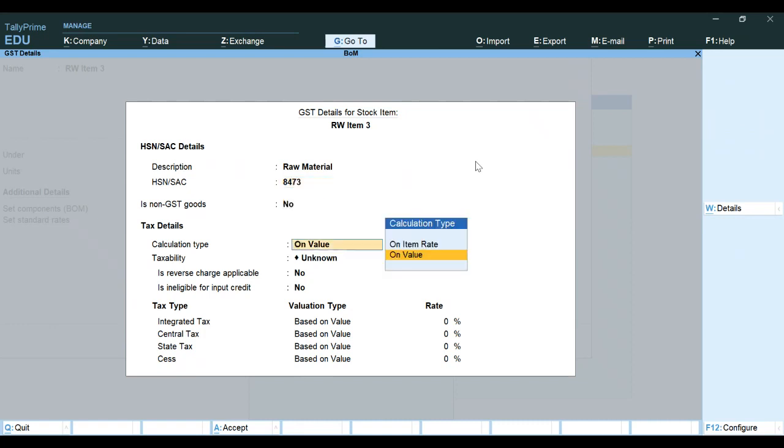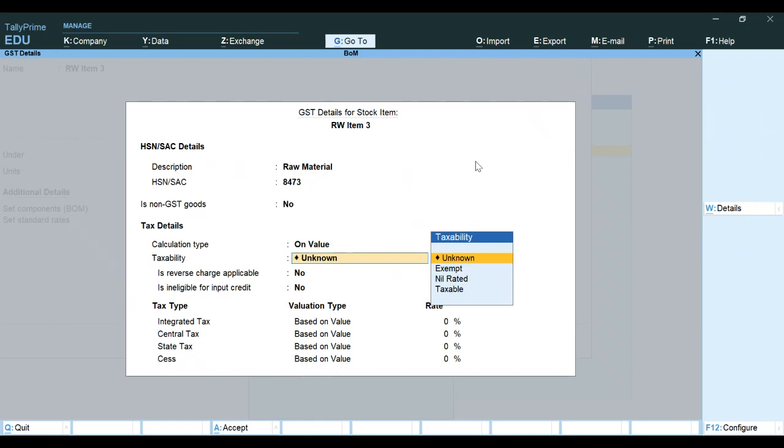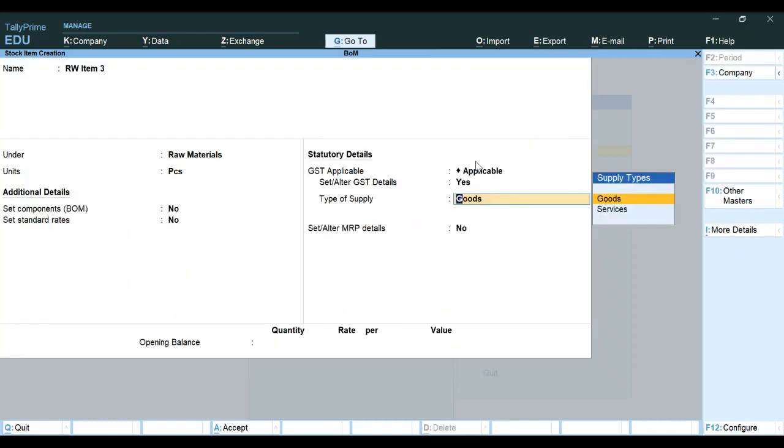Not a non-GST goods, calculation type on value, reverse charge not applicable, percent. Now it will ask to put down it is goods and quantity 50 units, item 3, purchased price was 1200. It's over.